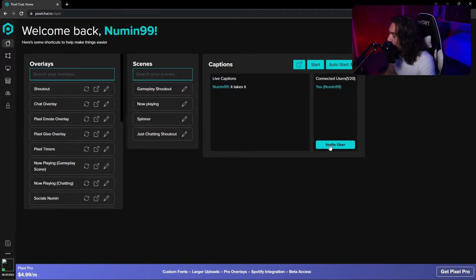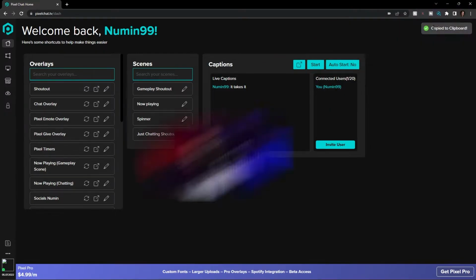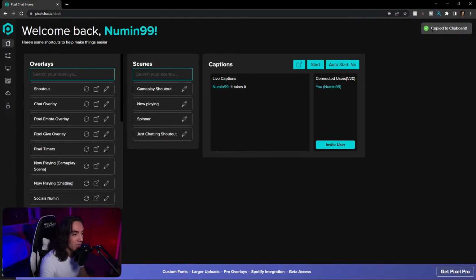You can also invite users. You just click on invite users, and it'll copy a specific link to your clipboard. You just send that link to the person you want to invite, and it'll also track their captions from now on, which I think is pretty cool, especially when you're collaborating with another streamer. I think that's just game changing. So I think this feature is pretty cool. So you guys should give it a shot.